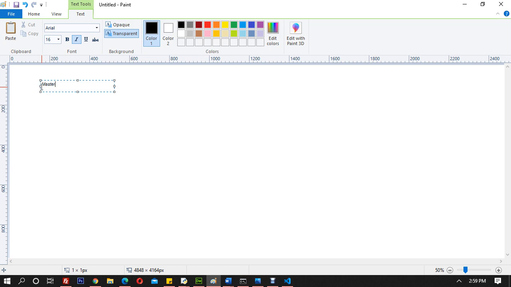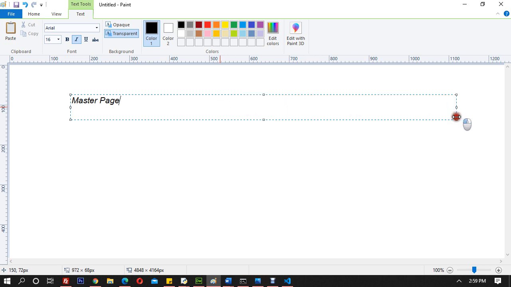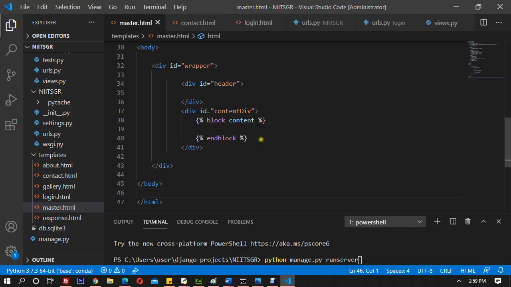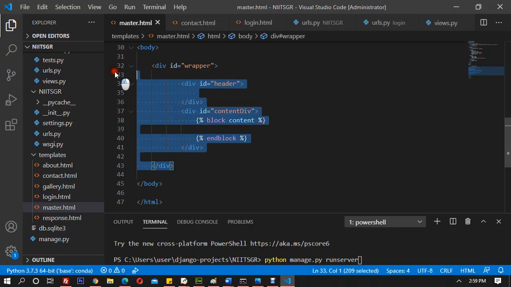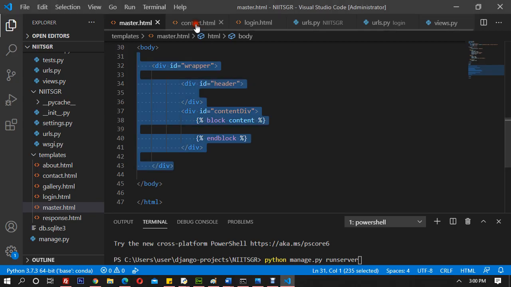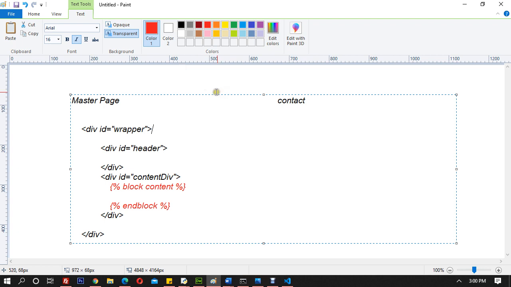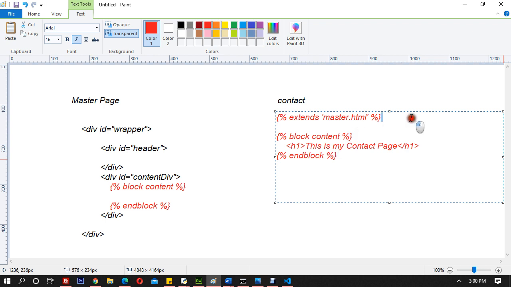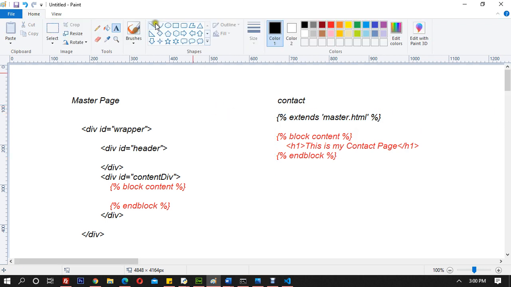We have a master page, isn't it? You'll say, yes, we have a master page, sir. And then we have another, maybe contact page. Now whatever is here in the block content, so this is the code right here. I'll just highlight this block content, and this is the code of my contact page. Now you can clearly see what is happening right here.